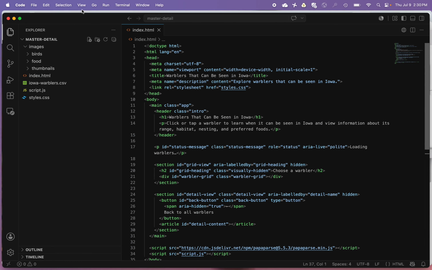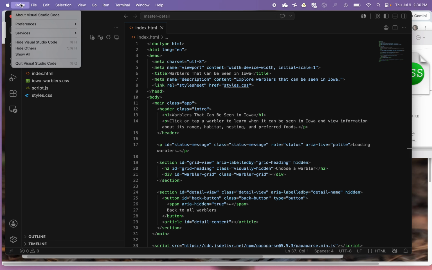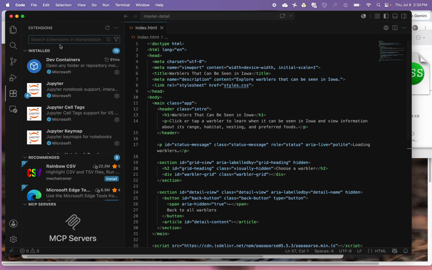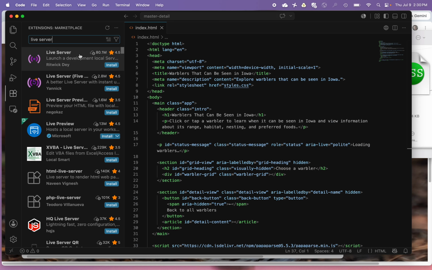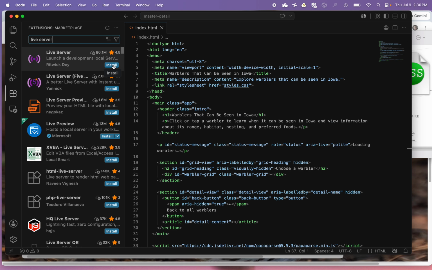So how do we do that? Well, we have to use an extension in VS Code, and so we're going to have to install this extension. Probably every time you go to a new lab computer, you're going to have to do this. It's going to be a pain. But if we go up to Code, Preferences, Extensions, and look for one called Live Server, here we got a couple options. This one's got 80 million. I always trust things that have lots of users, so we'll just use this one.